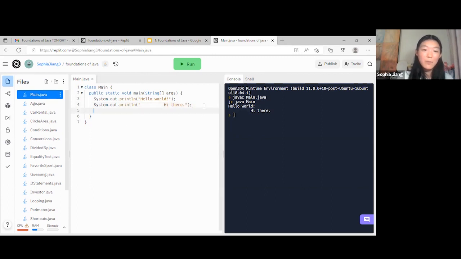But let's say I wanted to do System.out.print without the extra ln. I would just do System. And I would say, maybe I want to say, my name is Sophia. Add the semicolon. And let's run this again.